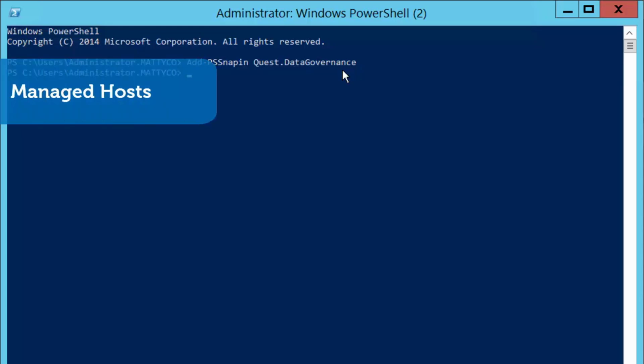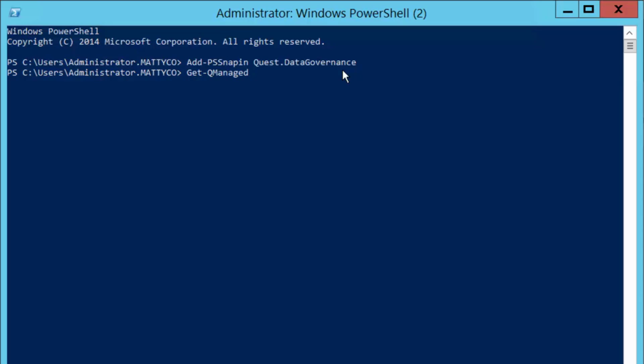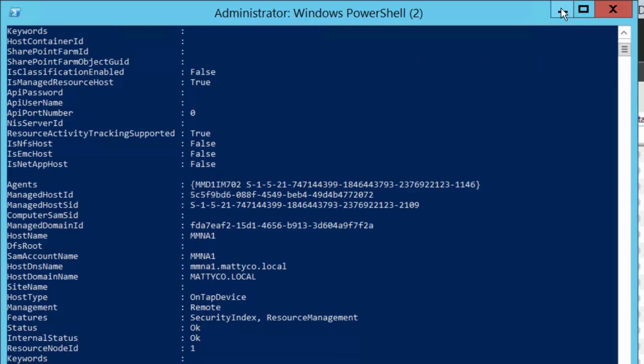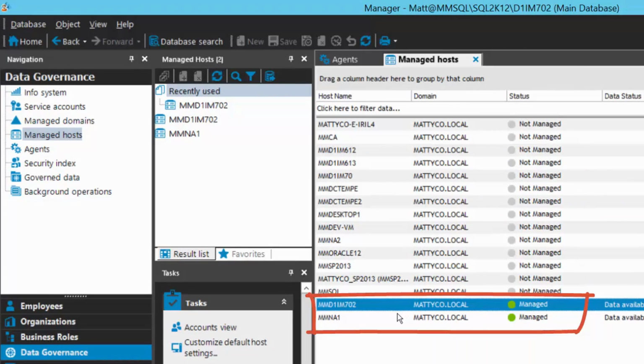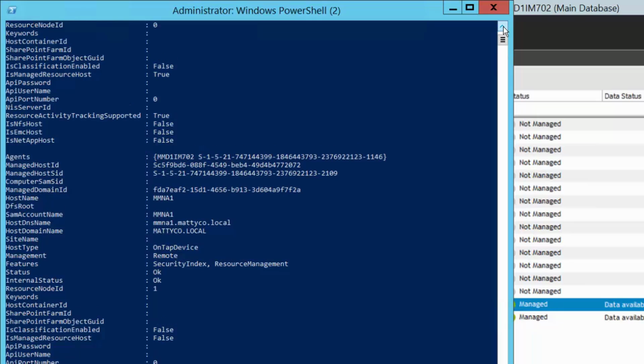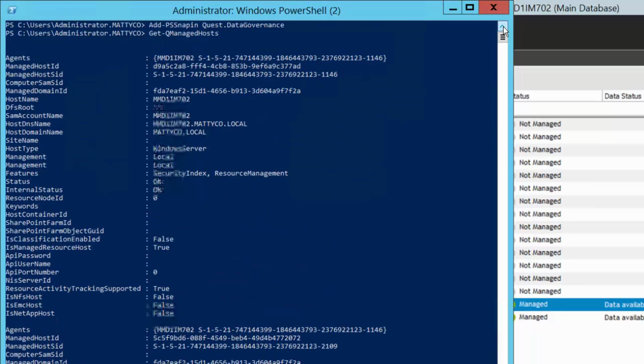Most of the commands are in a format like Get or Set. So we have Get-QManagedHosts. A lot of times you'll need a managed host ID. All managed hosts are identified by a GUID. Get-QManagedHosts will show you all of the managed hosts. You can output that to a file if you want. In my particular case, I have 2 managed hosts. I have a local Windows managed host here and I have a remote managed host, which is my NetApp filer. The output from the PowerShell command shows me that I have 2 managed hosts, and it gives some information about those managed hosts.